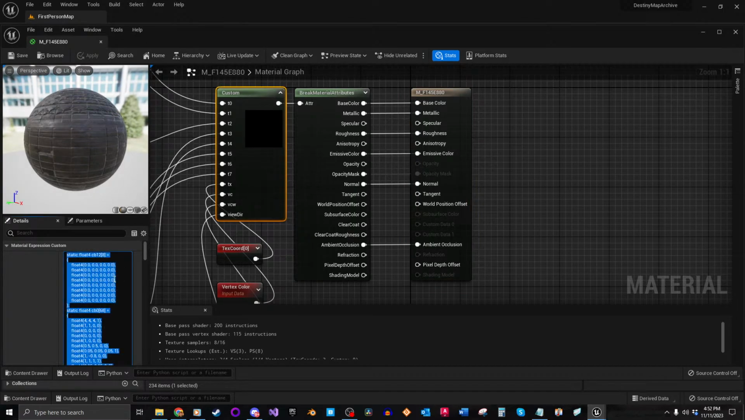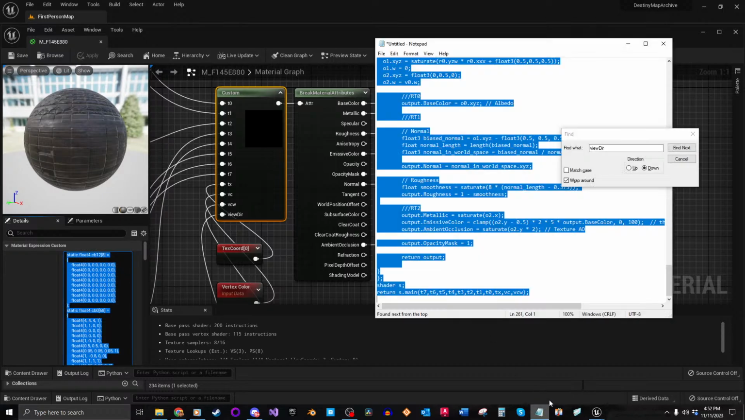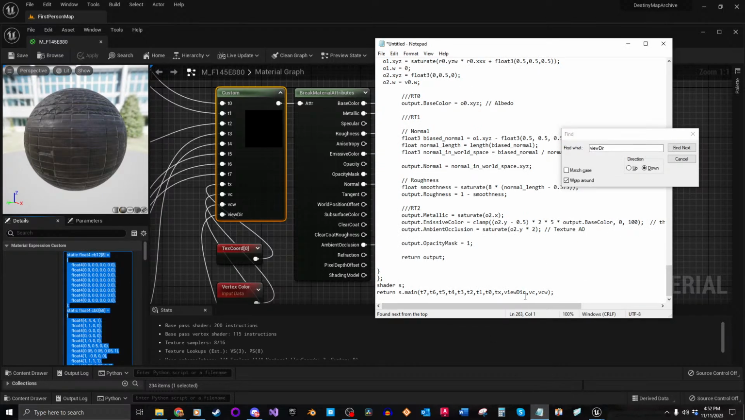Gotta fix up this one. Whoa. Control C, not Control X. Don't do that. Lose all my code.